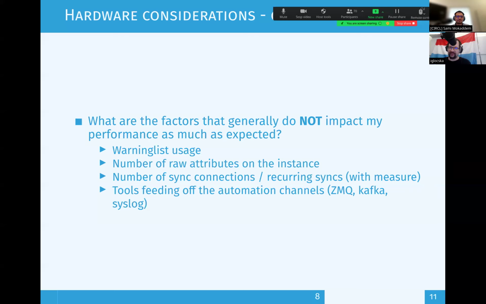Number of sync connections and recurring syncs. These are something that we get a lot of concerns about. Should I add another sync connection? Should I query my sync connections frequently? Or will that degrade performance? The answer is, surprisingly, there is some overhead, but it's not that much.